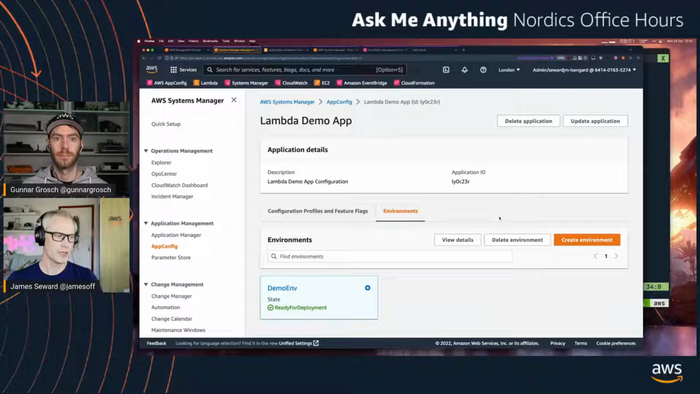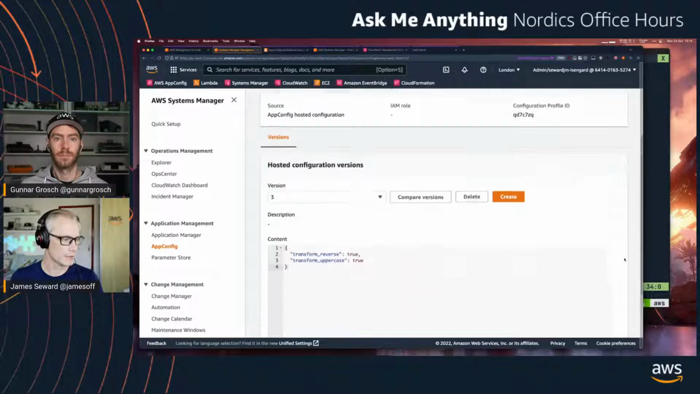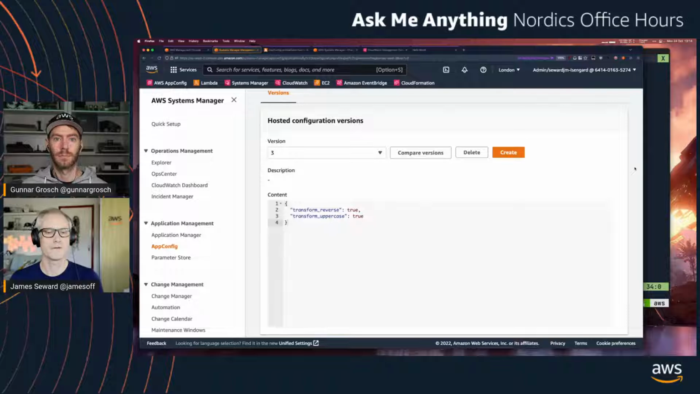So really, the environments are just a way to say which version of a configuration is applied to which sort of set of hosts. So if I just jump into what this configuration looks like, this one is what's called a hosted configuration. That means that this configuration file is actually stored by the AppConfig service itself.